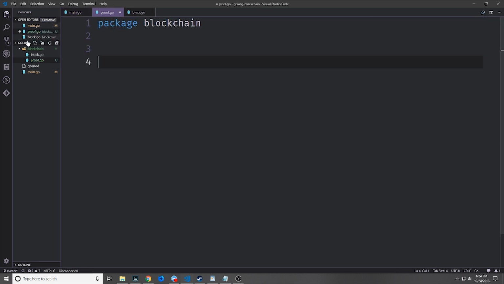Now let's get into the proof of work algorithm. So inside of the blockchain module, we'll create another file called proof.go. And of course, this will be a part of the blockchain package, so we just want to give it the package of blockchain as well. This will make it so that we have access to any of the functions and structs inside of our block.go file, but we still get the organization of having multiple different files for our different ideas.